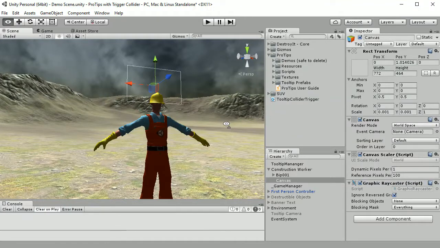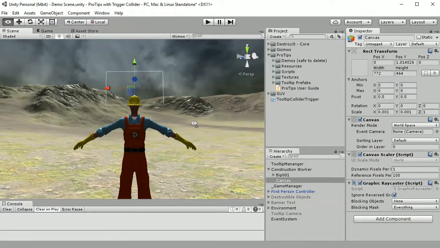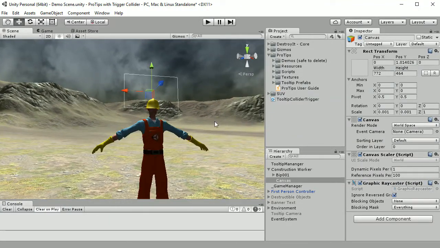And it doesn't really matter about the canvas size. Since we turned off the tooltip overflow protection, it won't try to resize them if the tooltips are out of bounds.